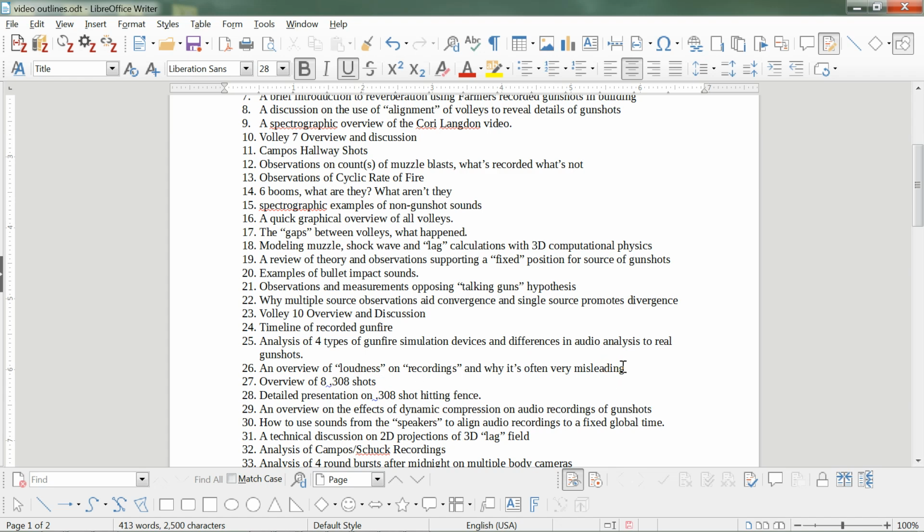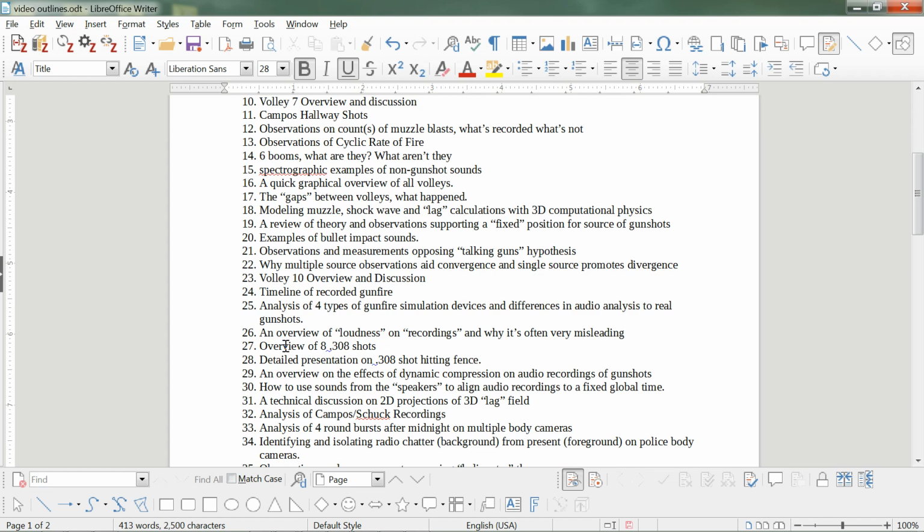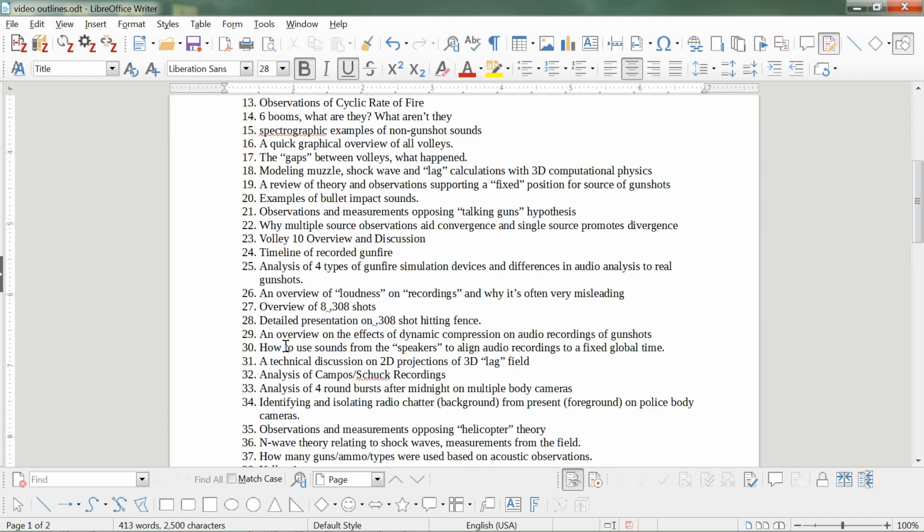Number 26, I'll talk about comparing the loudness of sounds from one recording to another, and why it's difficult, the technical reasons behind it, and why it's often very misleading. And of course, one of the most controversial subjects for me, which is those 8-308 shots, 6 in the middle and 2 at the end. And I'll do that in a couple videos.